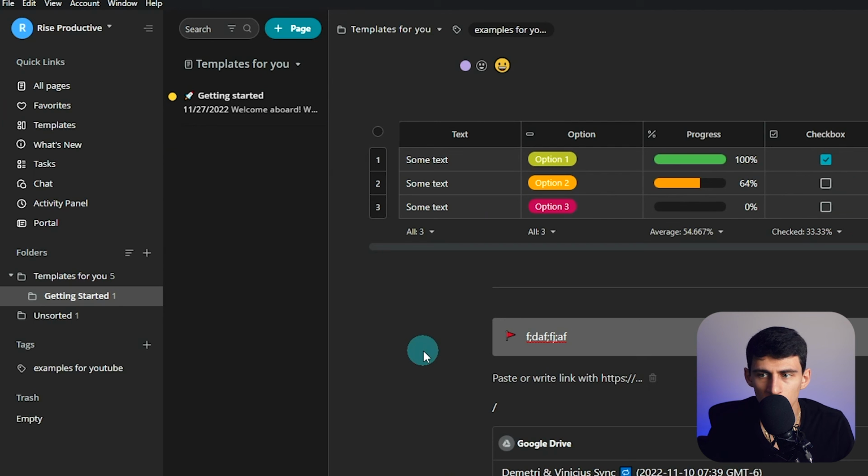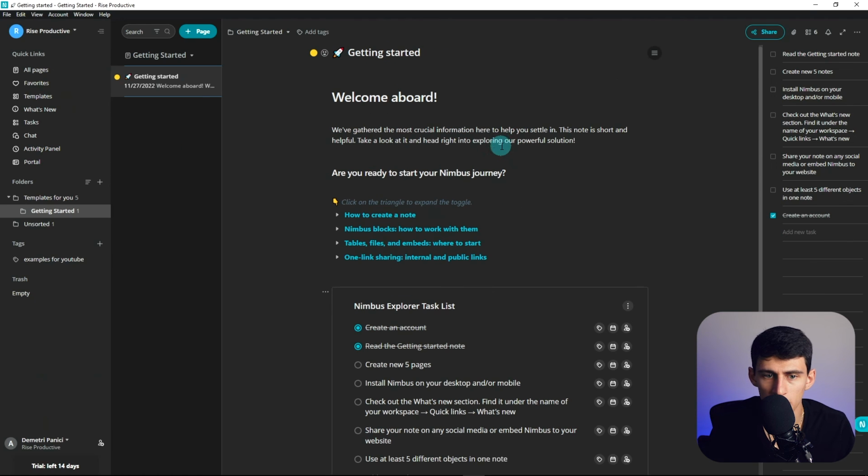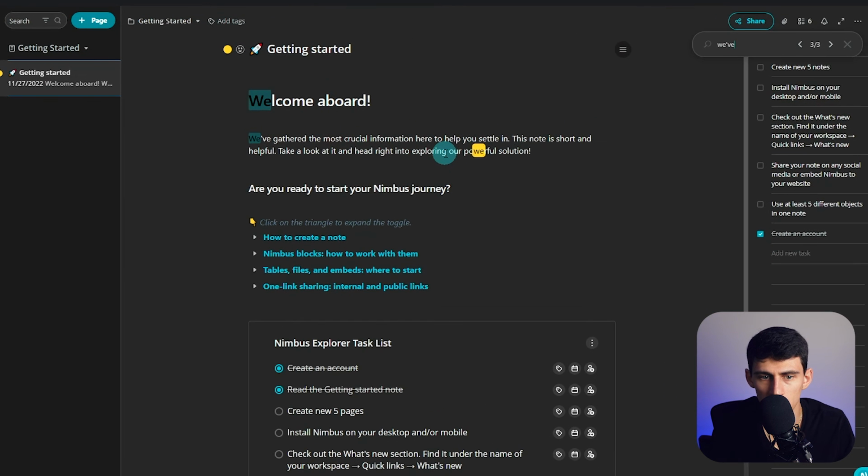And then if we press Control F, it will bring up a search functionality that's within here. So if I look in here and type we've gathered, it'll pop this within here. Now it doesn't seem like you're actually able to search between multiple notes, but I might be wrong on this.